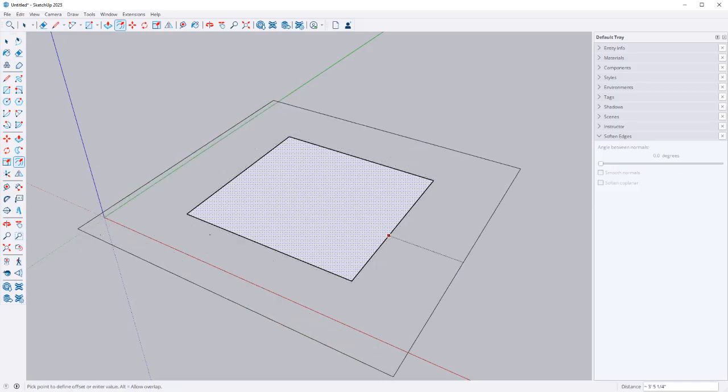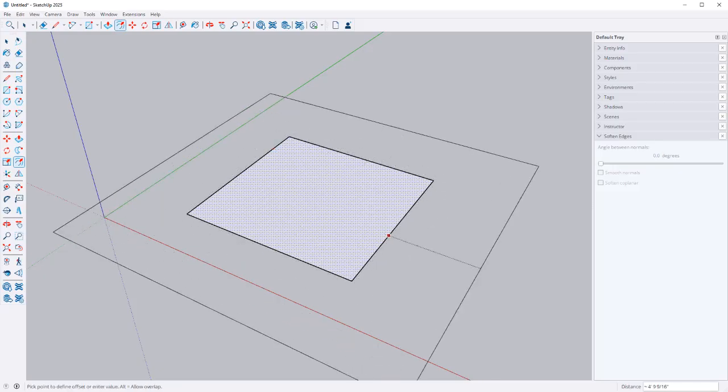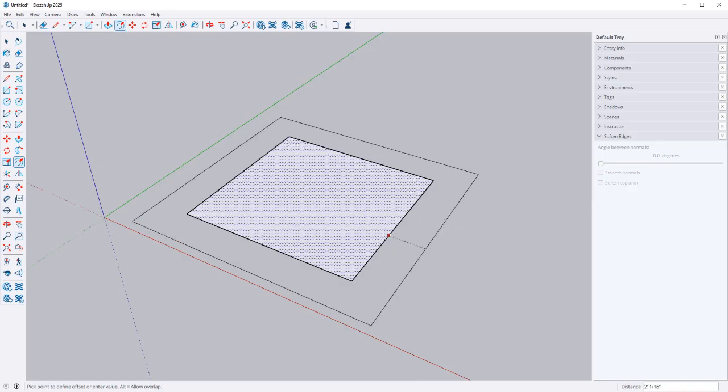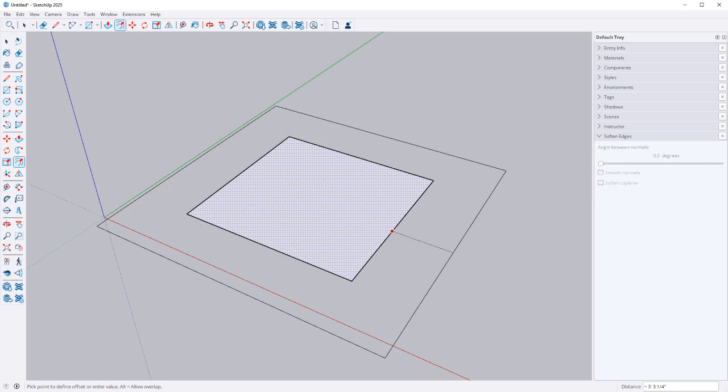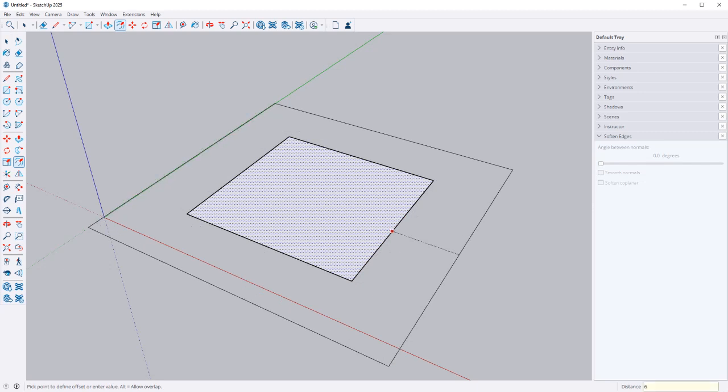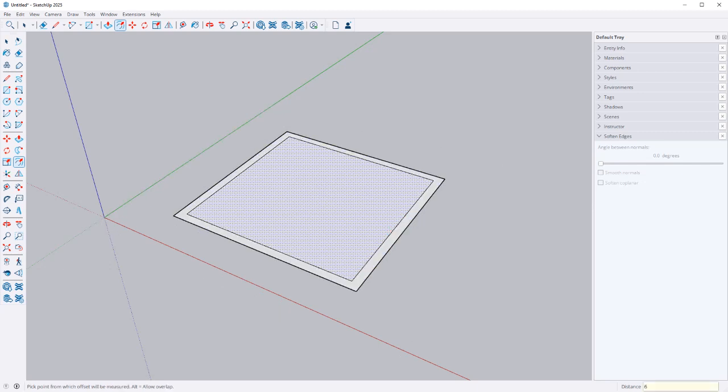You can go both inside and outside. You can also go outside and enter a negative value, and it'll go in, and then you can go inside and enter a negative value, and it'll go outside. So let's go ahead and offset this 6 inches. So I'll do 6, enter, because again we're in inches as the default unit format, and that offsets this extra boundary around here.